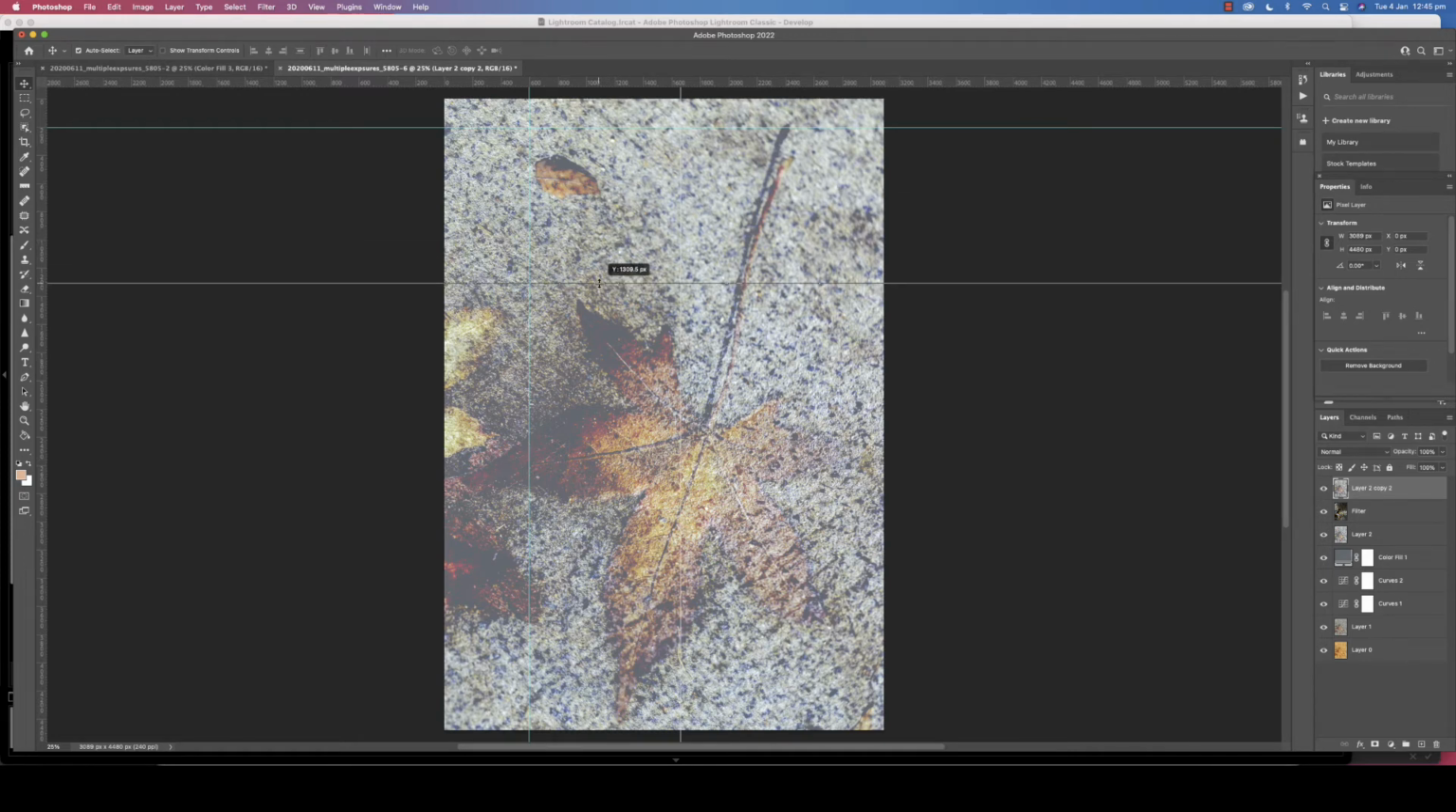Okay, so now I'm ready to transform this actual layer. So I hit Command T on a Mac or Control T on a PC, and you can see the little toggles on the side here. Now if I hit the Shift key, just drag that in.